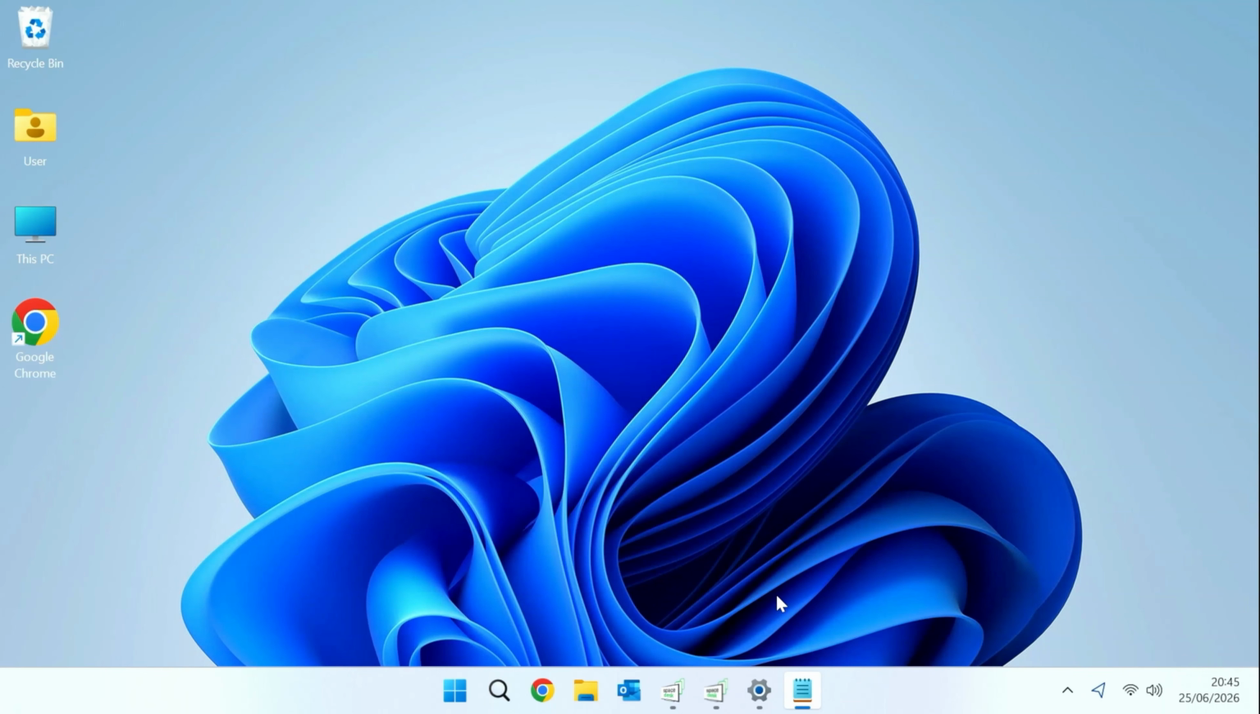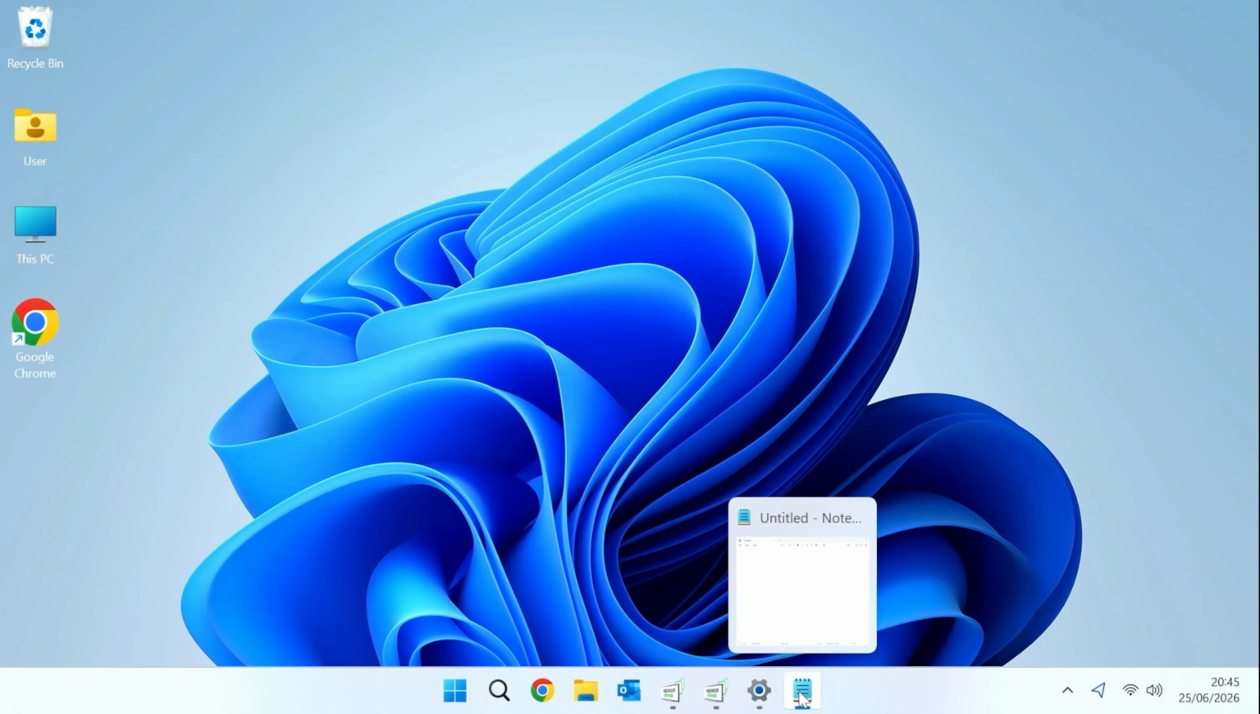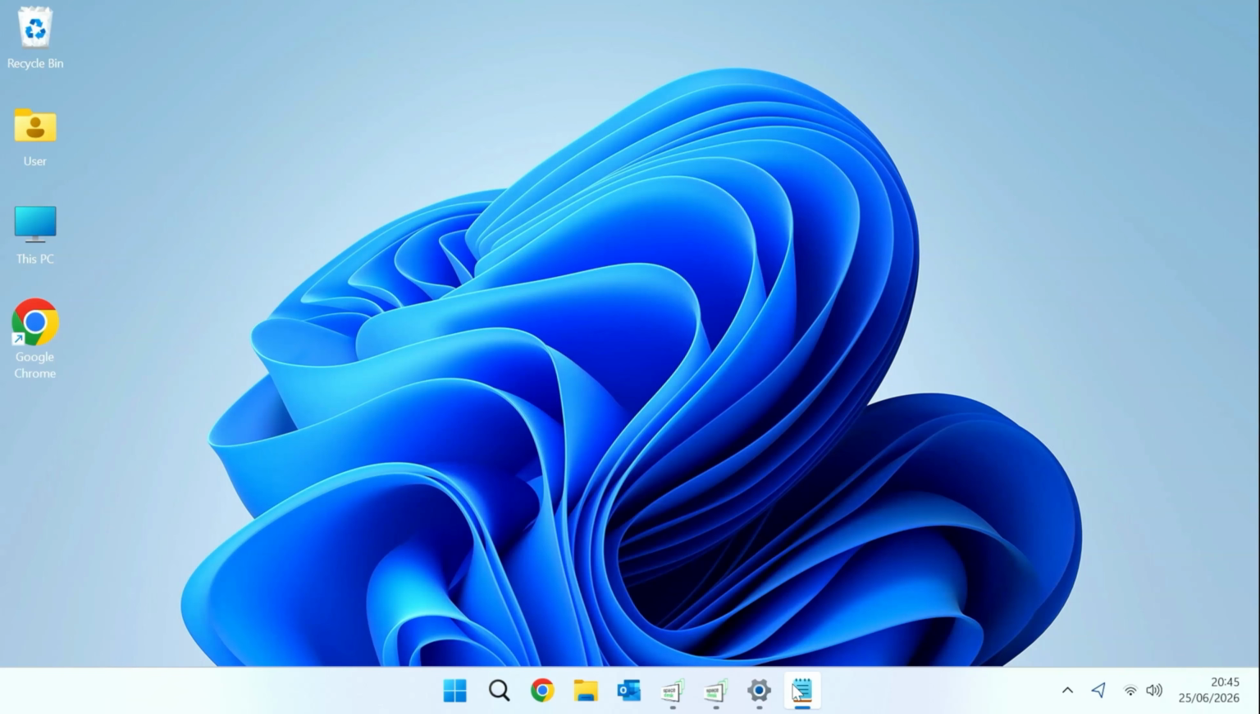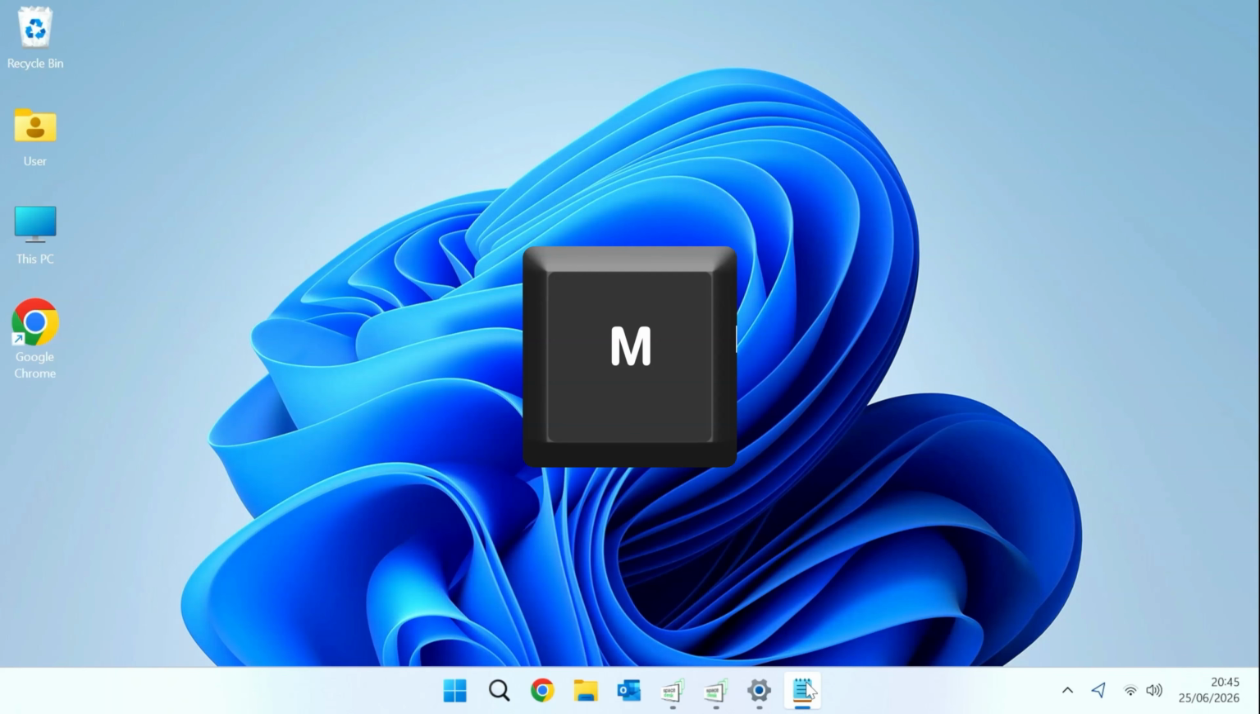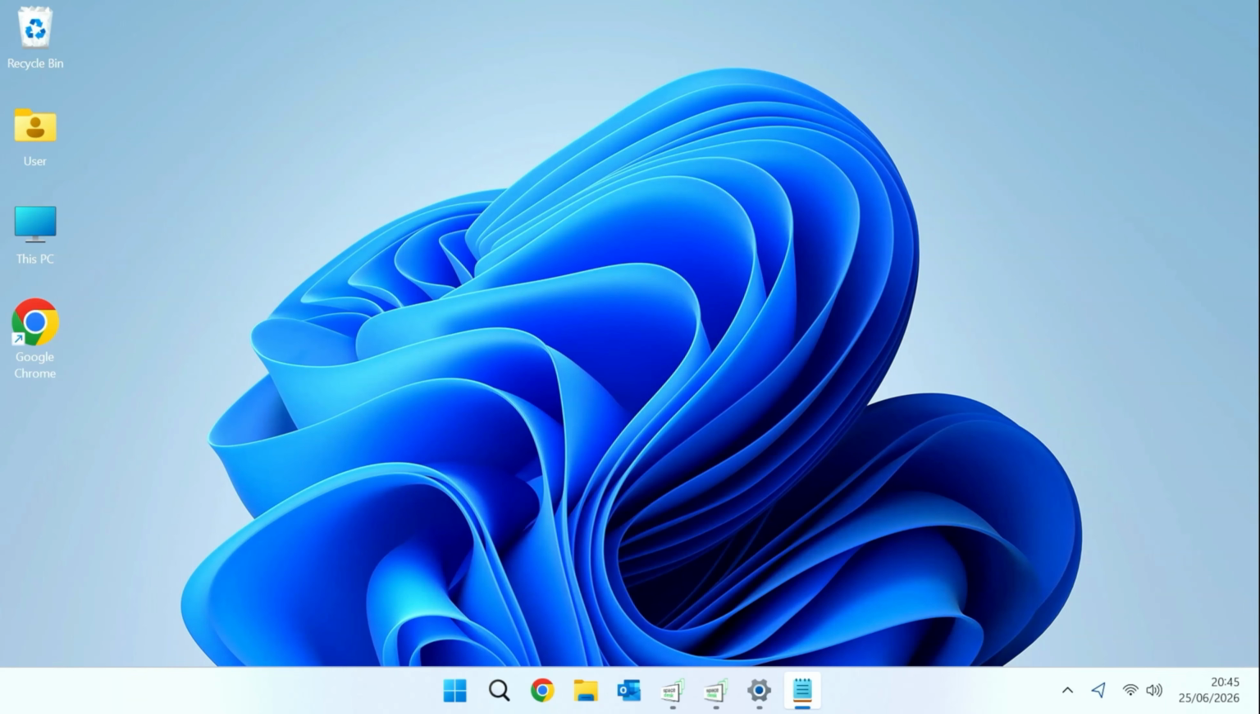First thing you need to do, and this is important, is come down here to your app and left click it first. Make sure it's selected with the box around it. Then press Alt and spacebar together. Then press M for move. Okay, now the hidden app should stick to your cursor or to the arrow keys.